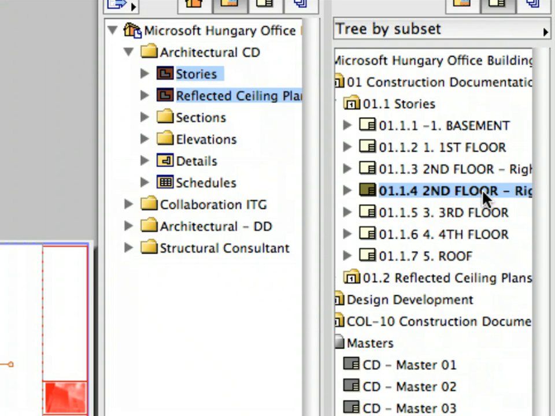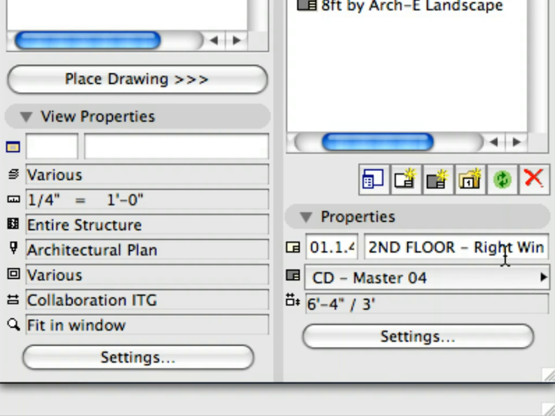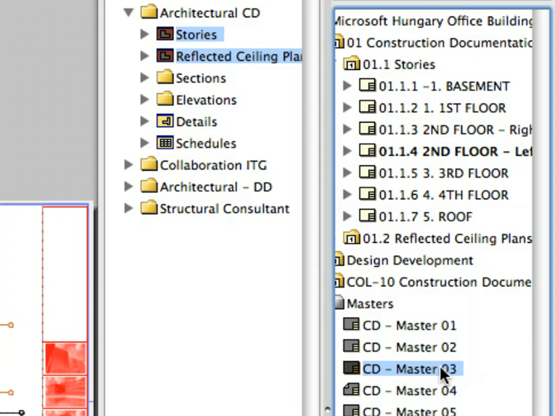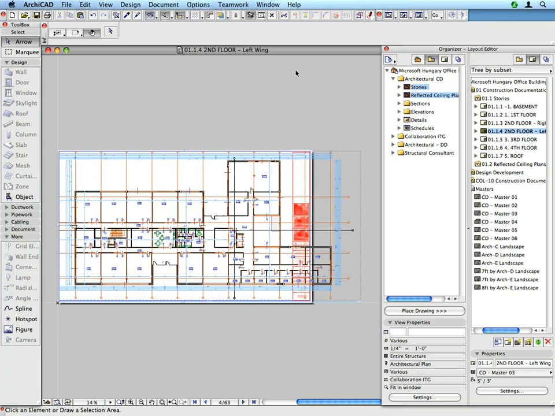Double-click the created layout copy and enter Second Floor Left Wing for its name. We need to assign a different master layout to this layout since the left wing is smaller than the right wing. Choose the CD Master 3 Master Layout from the Master Layout drop-down menu in the Properties panel and drop it on Left Wing Layout. Notice that this master layout, as can be seen from the updated size of the layout, is smaller.